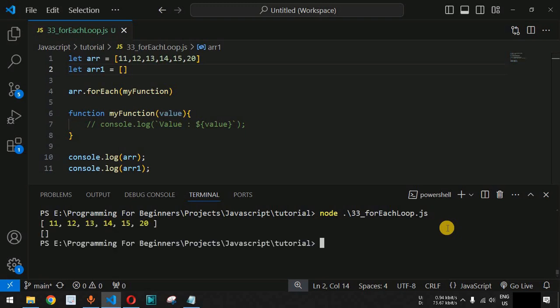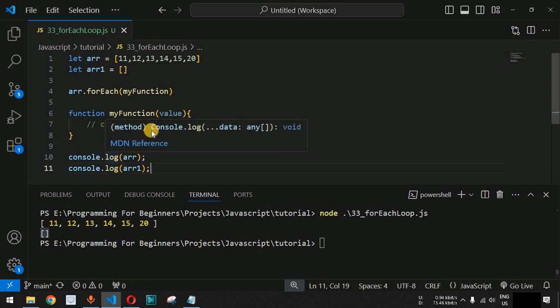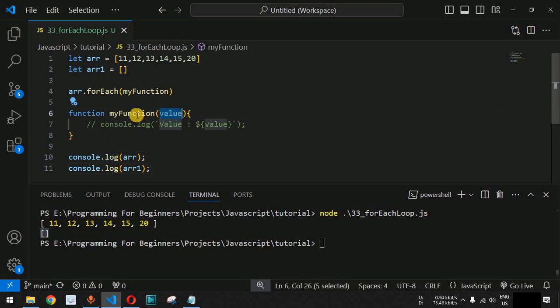So when we run this code once again, as you can see, this is the original array and we want to copy all these elements from the source array to this destination array, which is empty right now, which is array1 over here. So guys, since we have the value inside this my function over here, we can use that value in order to push the item to this destination array.